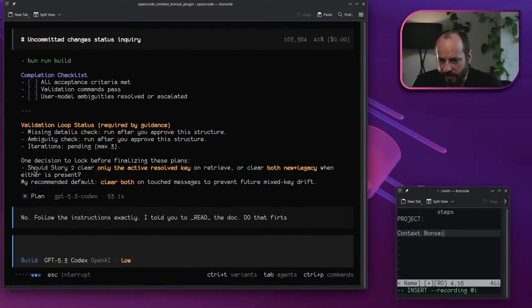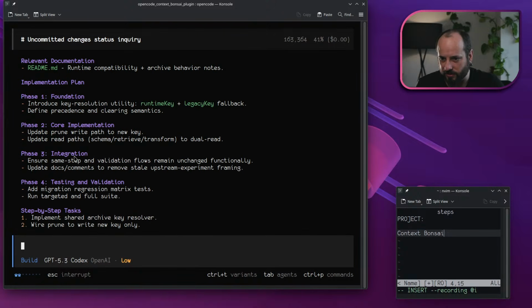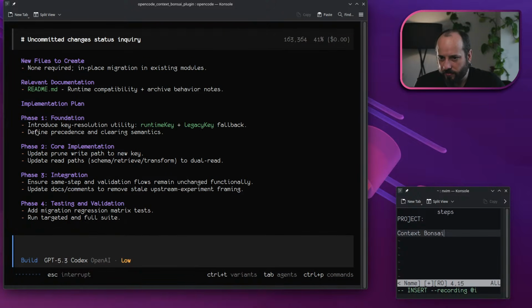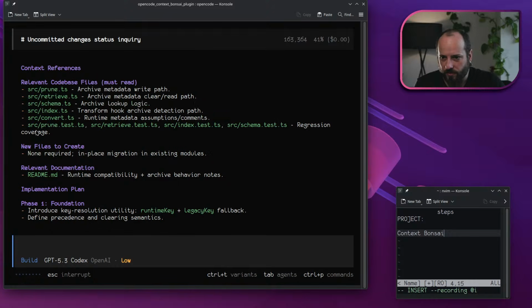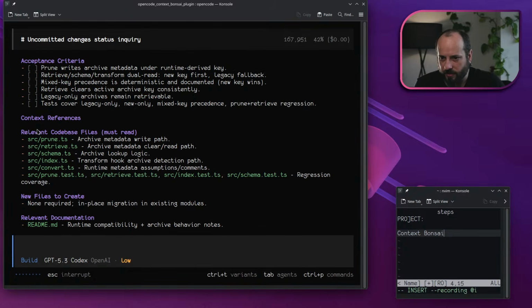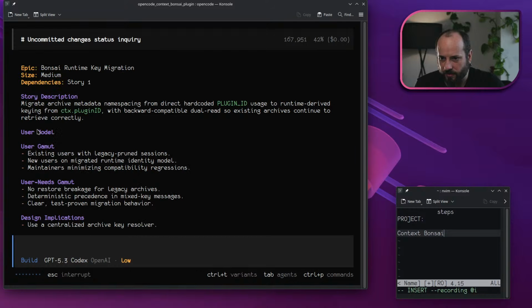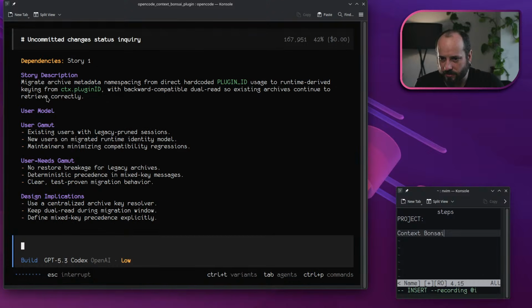Okay, it is gonna ask me something. One decision to lock before finalizing these plans. Should story 2 clear only the active resolved key on retrieve, or clear both new and legacy when either is present? What is story 2? Okay, this is story 2. Migrate archive metadata namespacing from direct hard-coded plugin ID usage to runtime derived.